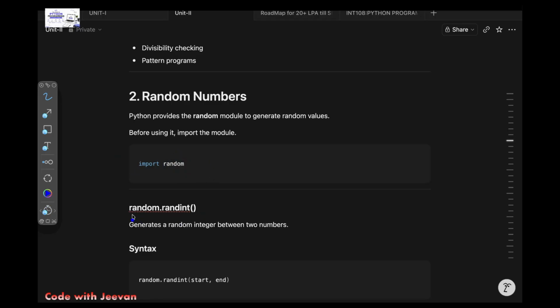So you can see on the screen random.randint. This is a built-in function. To use this built-in function, we first write random, which is the random module name, then a dot, and then randint. This is the syntax to use the randint built-in function. Randint simply means rand for random and int for the data type integer.